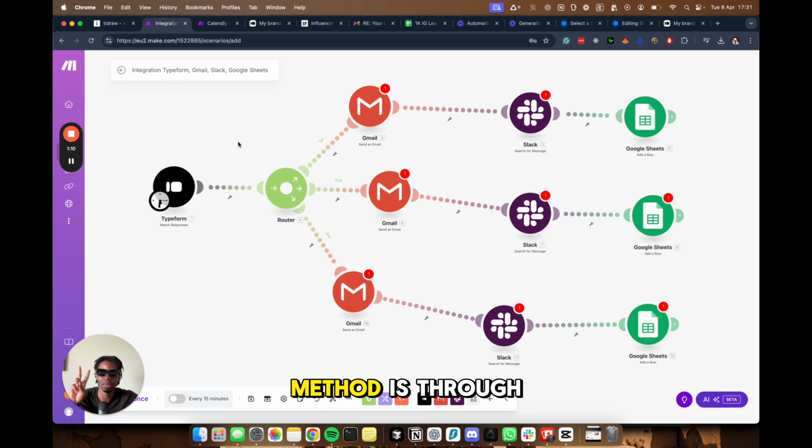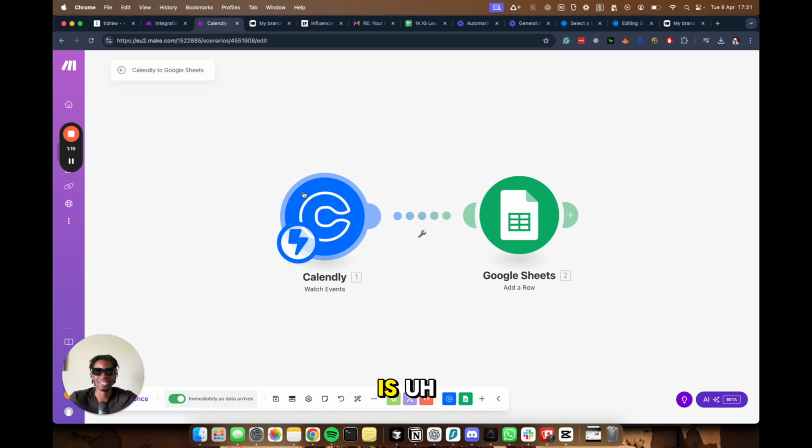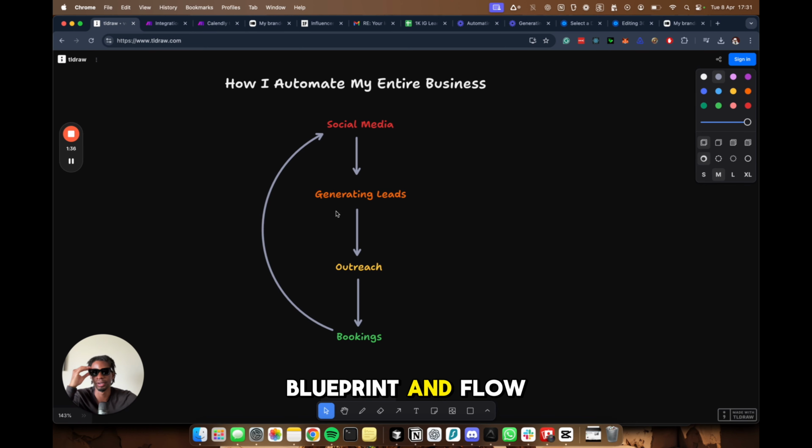Now, the second method is through Calendly bookings. So if somebody books through Calendly, what we do is we just immediately send that lead through to our sheet, right? A lot of you guys are using Calendly, but you're not adding the lead directly to your sheets, and you can do this quickly with this simple automation. It's just 2 steps, right? So that's pretty much the entire blueprint and flow.